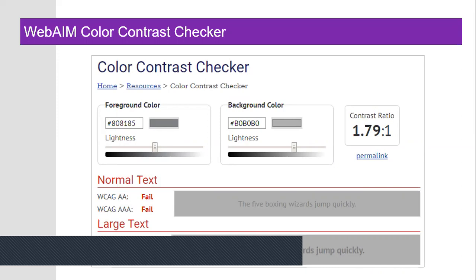So you enter in the hexadecimal codes for the background and foreground colors, and if your color combination fails to pass the test, you can adjust the lightness sliders to modify the colors by slight degrees until you get a result that has sufficient contrast. In this example, the color combination fails. For WCAG AA, we see the word fail in red. After we adjusted the colors by darkening the foreground color or lightening the background color, or maybe a little bit of both, we could get a passing result where instead the word pass appears in green.